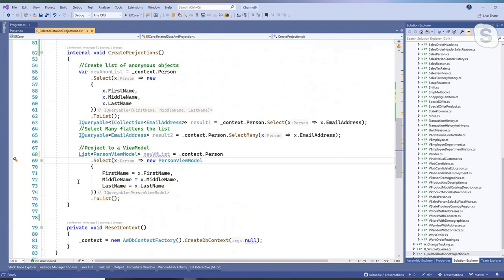The difference is because I have a strongly typed model here, I can pass this result out of this method. This is an anonymous object. Anonymous objects have significant limitations.